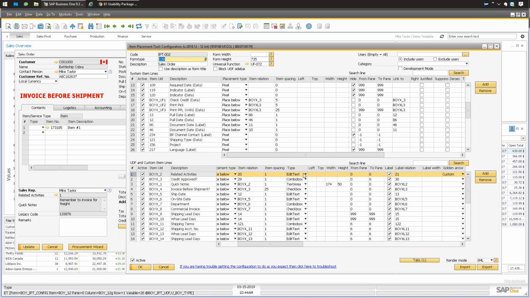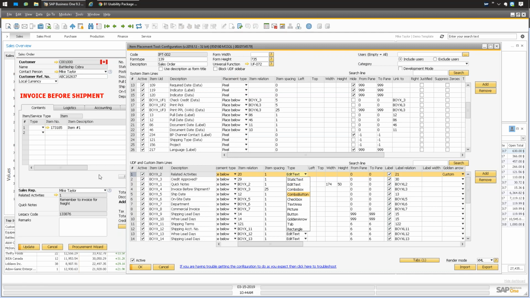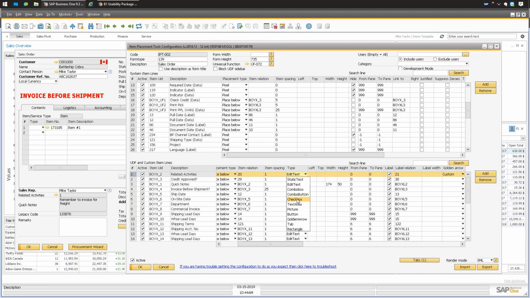You have many different types of fields to transform this field into. So you can use static text, which would be like this invoice before shipment label. And this label could be anything you want. Any sort of note you want. Edit text would be a standard field. Combo box would be your drop downs here. You can have a combo button. Combo button would be like your, let me just update this, your copy to is a combo button, it's a multi-button. Checkbox is obviously checkbox. Text area is a text area.